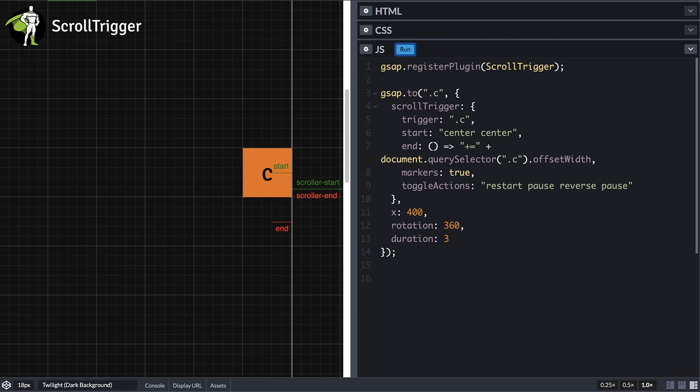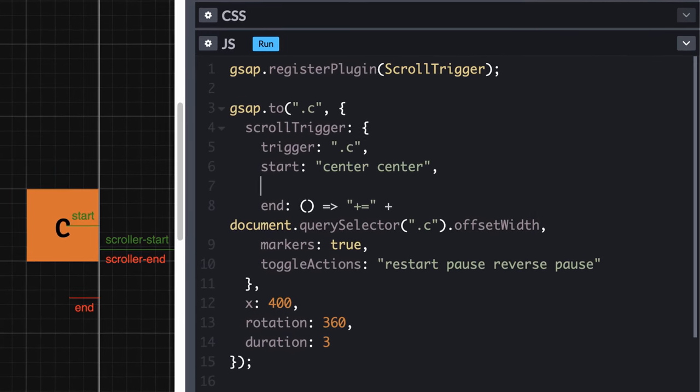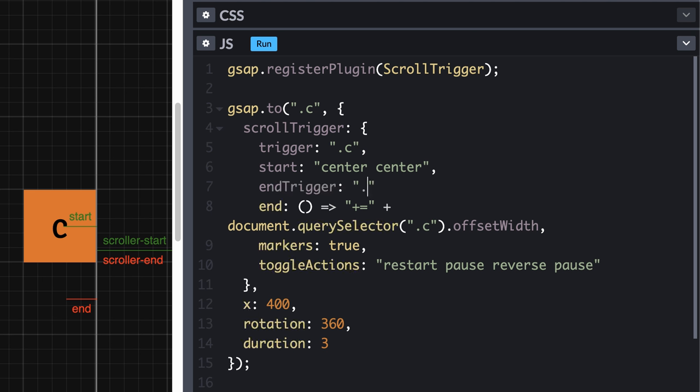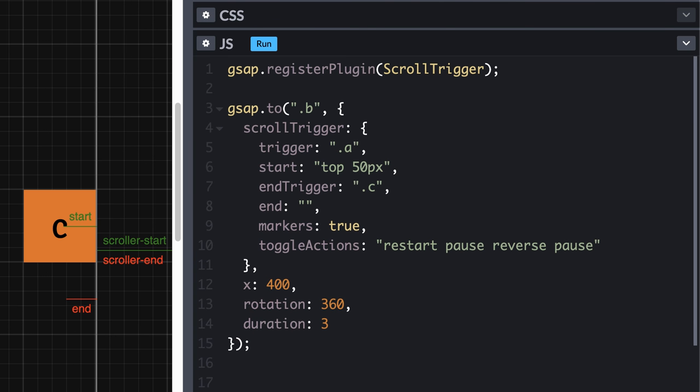And you're welcome to use a function value for start as well. And by the way, you can use a completely different element for the end trigger. So in this case, they're both relating to the trigger, but perhaps we want to say the end trigger should be C and the starting one should be A, and we're going to animate element B. So when the top of the A element hits 50 pixels down from the top into the viewport and the bottom of element C hits 80% down from the top of the viewport, it should end.